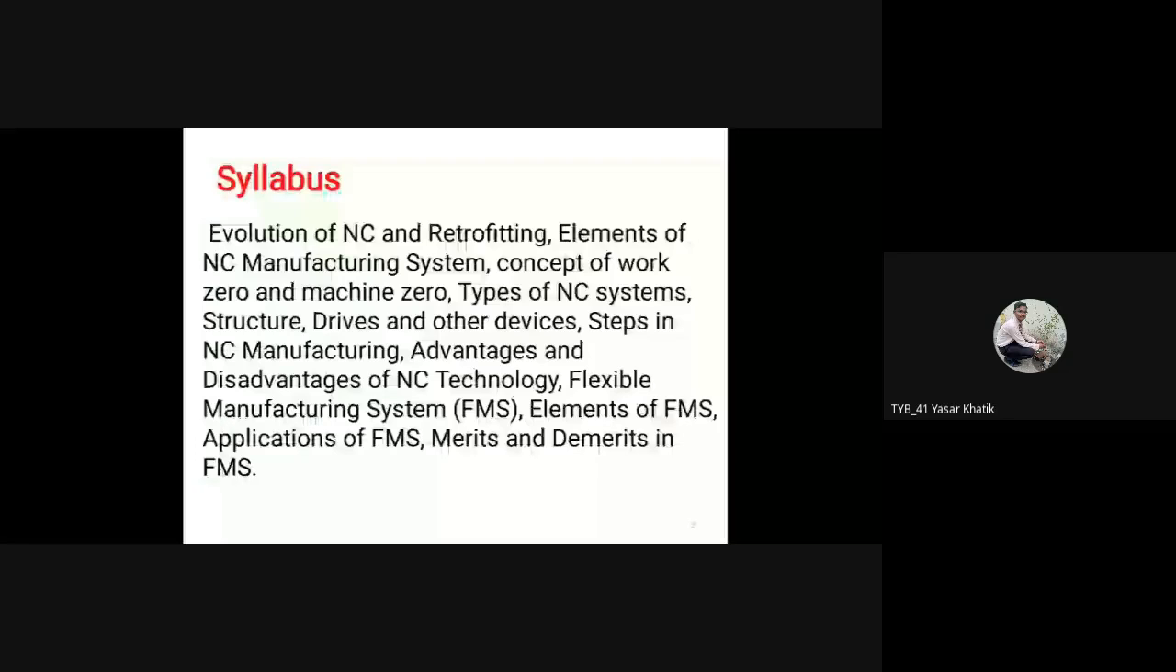So this is just the overview syllabus of the 4th chapter, that is the fundamentals of the NC system. So we'll start one by one.